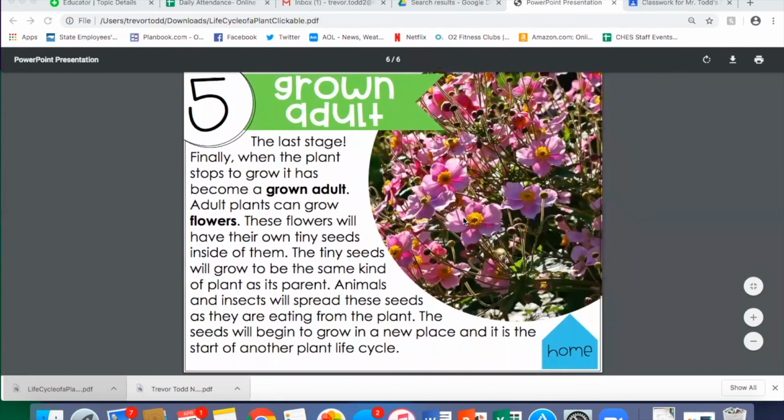So, friends, this was just a little lesson today on the life cycle of a plant. There's going to be one activity for you to do today or this week on the life cycle of a plant, and then we're going to start our special project next week.